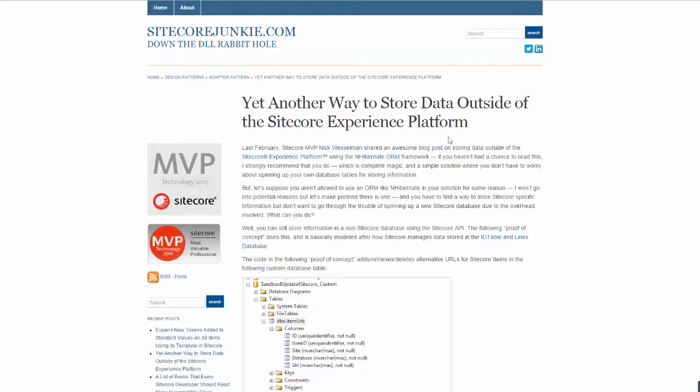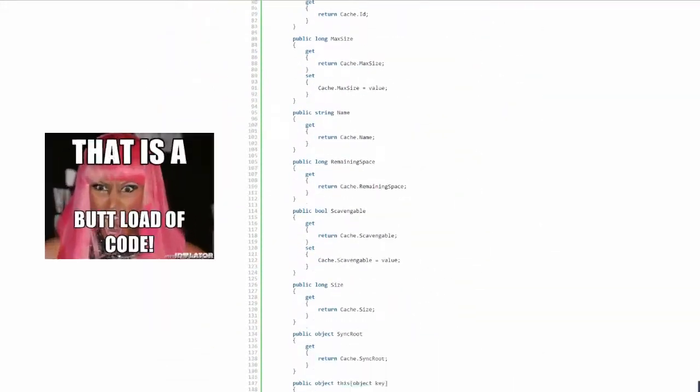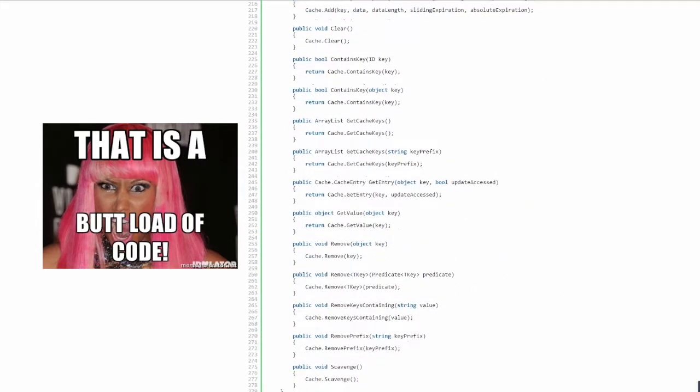Mike dives into this a little bit, and in typical Mike Reynolds fashion, there's a buttload of code in here. And by buttload, I mean a buttload. But good code. You're covering almost everything under the sun here. But yeah, this is a good read.